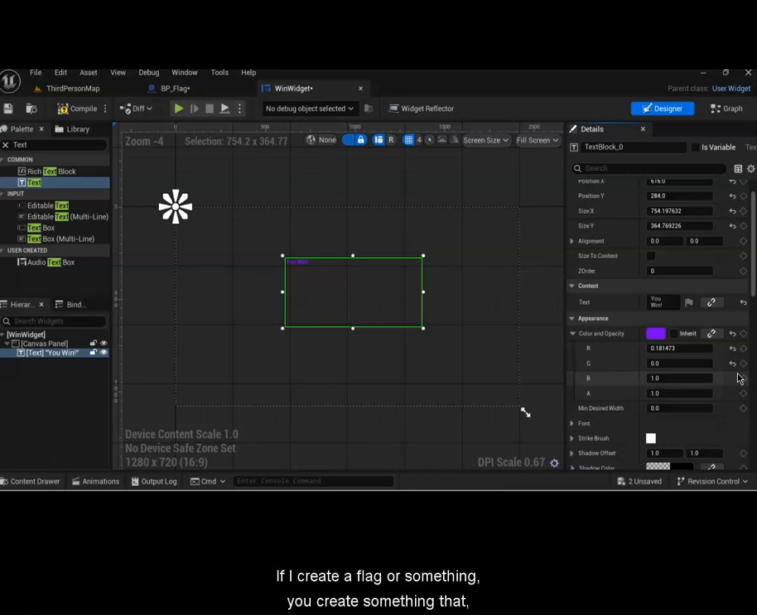If I create a flag or something, you create something that is a similar item, putting multiple items together. So my idea is it doesn't have to match mine identically. It can be different colors, different shapes, and different sizes.